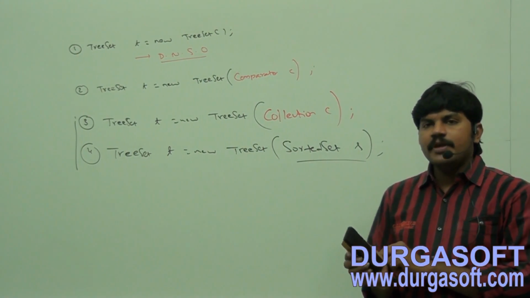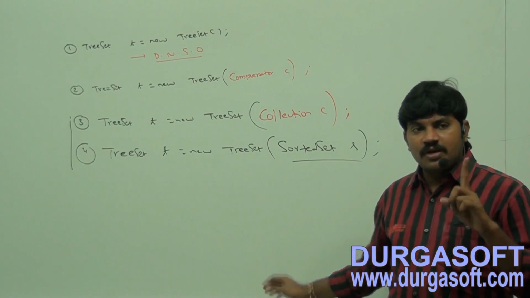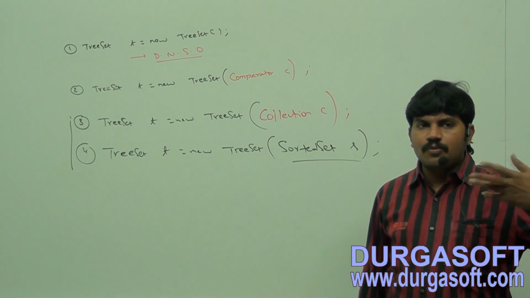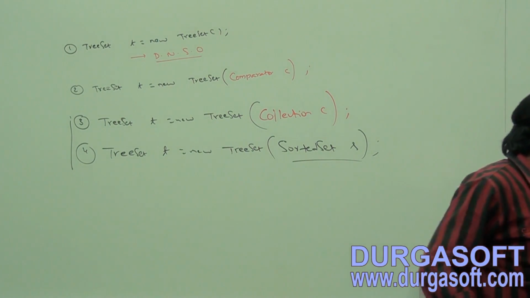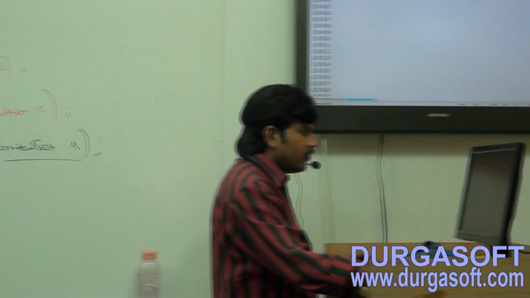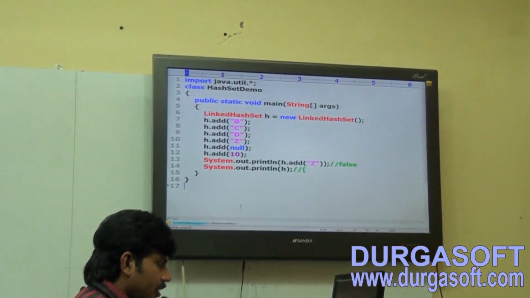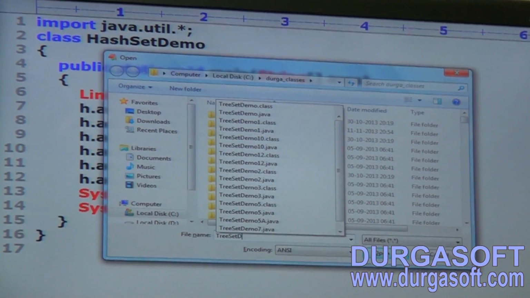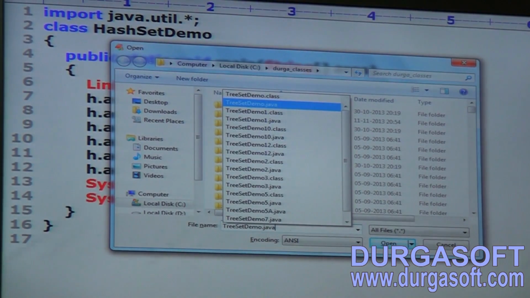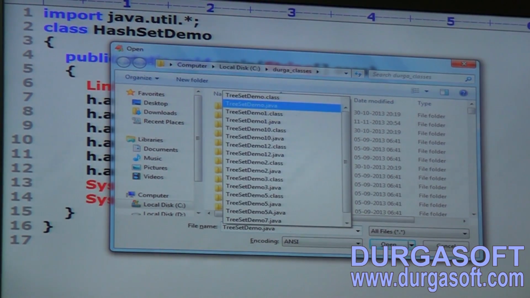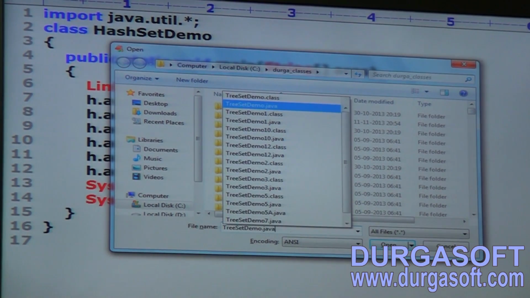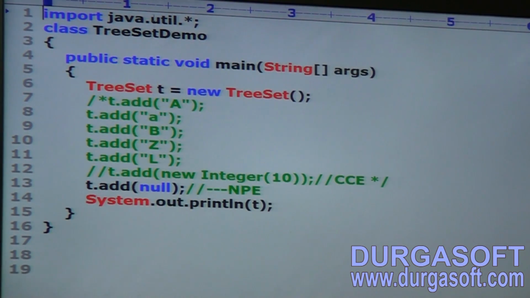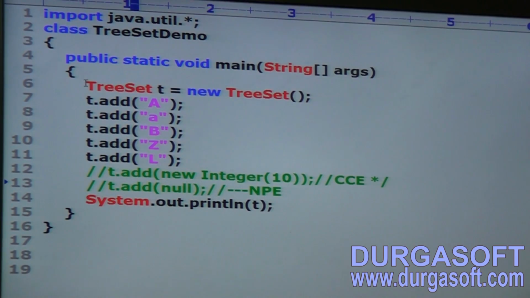Now let me convert this total discussion into a small example, and I will explain some more concepts after this example. Just observe, listen, one minute. Here I am taking TreeSetDemo. Minimum 5 or 6 programs we are going to discuss. Almost 3 to 4 hours I will spend only on TreeSet, so make sure you have clear clarity. Here I am taking TreeSet t = new TreeSet.